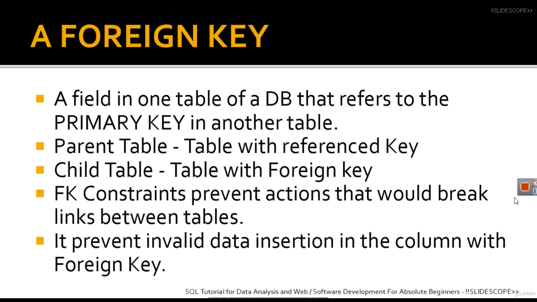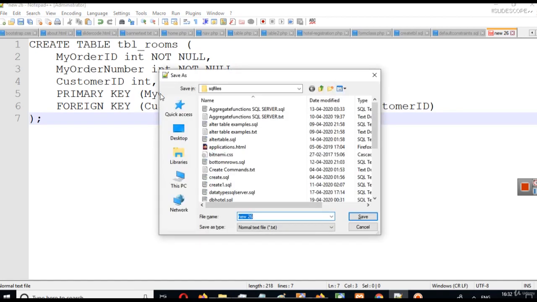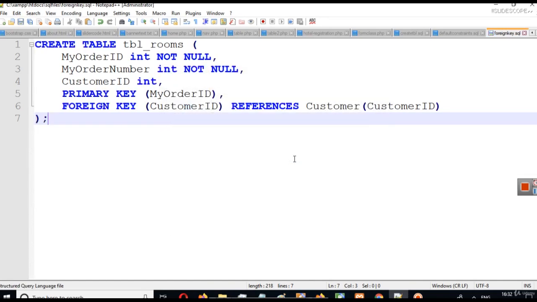Now let's see a sample query here. This sample query is to create a table called my orders, but because we want to create our own table, we'll create TBL rooms. First I will set it as SQL. I will share it with you as foreign key.sql, so that you can create any table which has a foreign key.